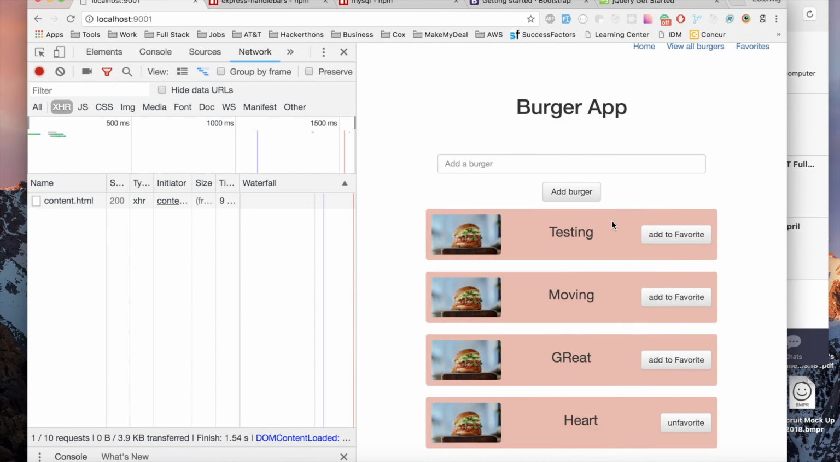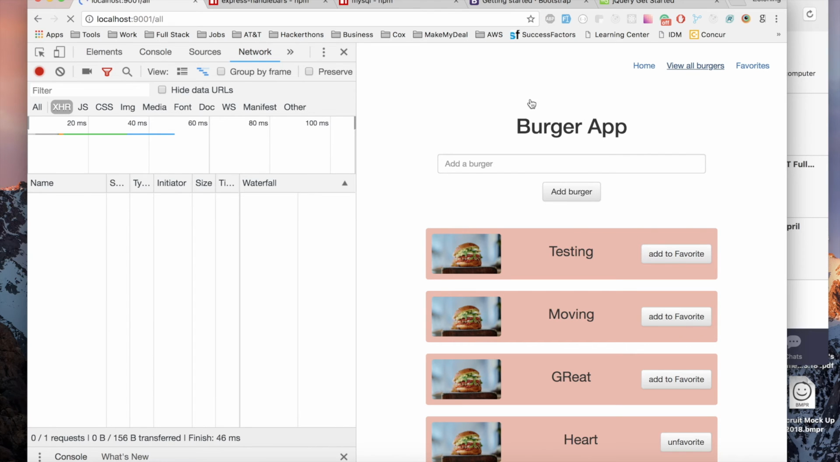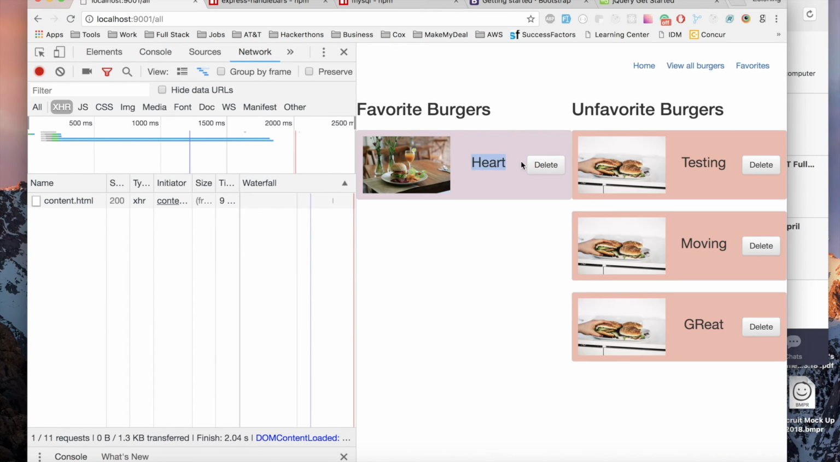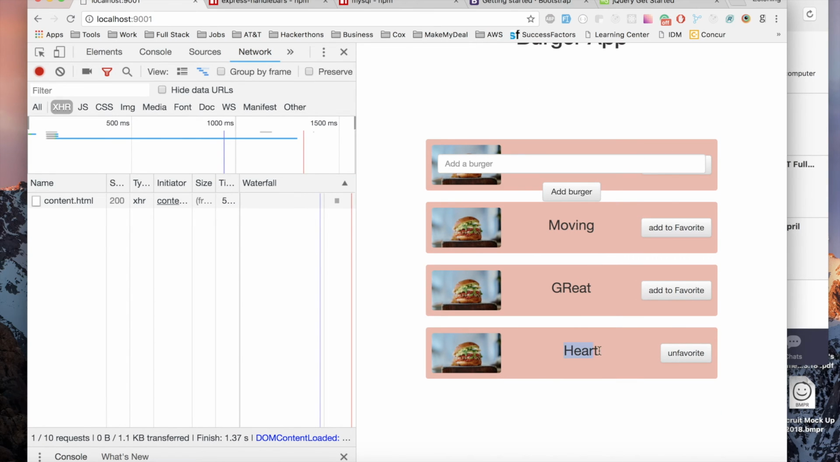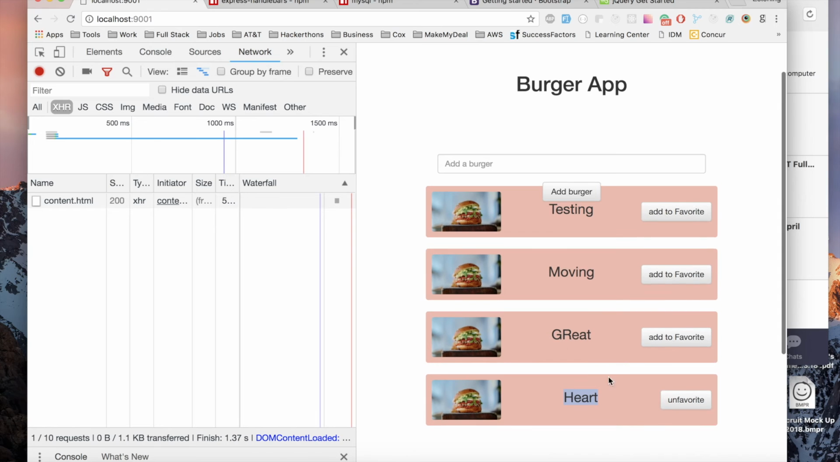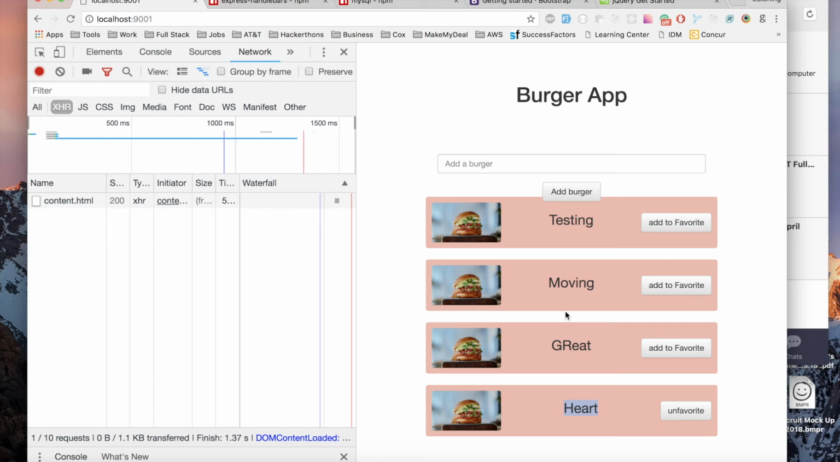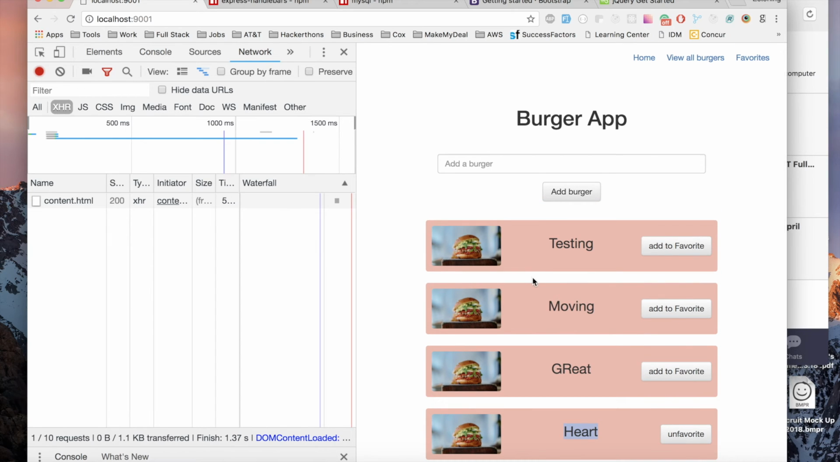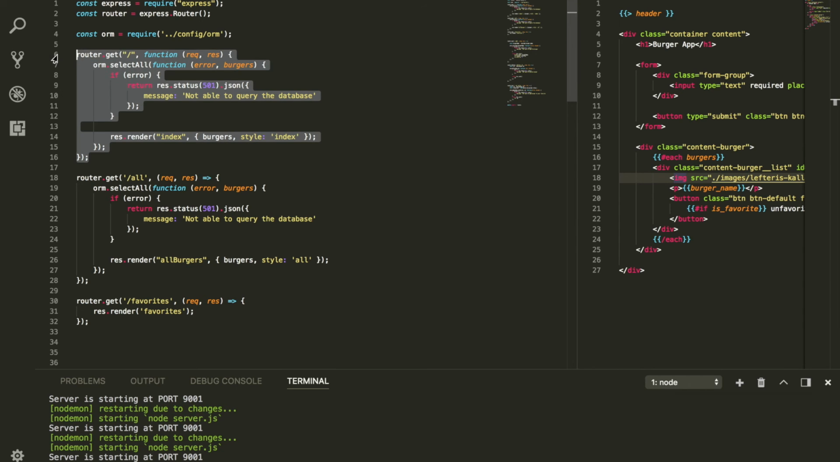But there's one issue here. If we go over the home page, we are seeing everything. If we go over the view all, here's the favorite. The favorite is equal to heart. But if I go back to home page, I'm also seeing heart. So on the home page, I'm seeing things for the heart, for the favorite, and things that are not for the favorite. So I only want to see things that are not equal to favorite on the home page. In order for me to do that on the handler, again, where is the home page? The home page is over here.